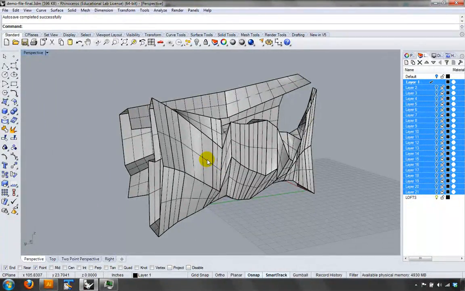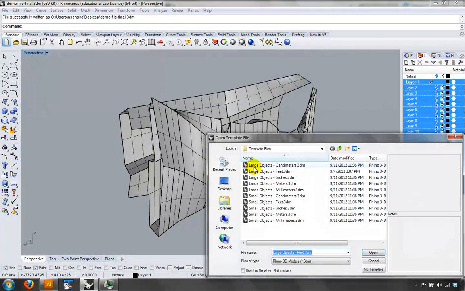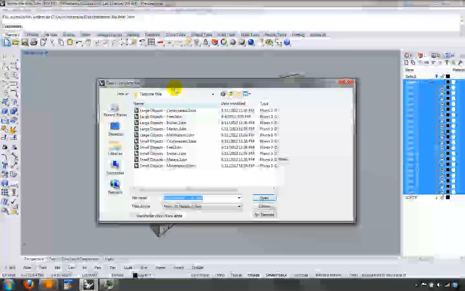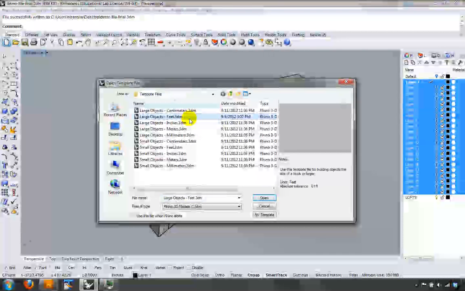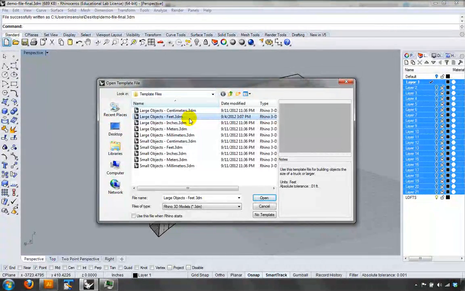Okay. So the first thing that I want to do is just give you a basic introduction to the Rhino interface. So I'm going to reset my file so that we are basically starting off with what you might see when you first launch the program. We're going to use the template file for large objects feet, and what this does is this automatically sets up the units so that we're working in feet and inches. And it's basically not that big of a deal. So just use the template for large objects feet when you launch the program.